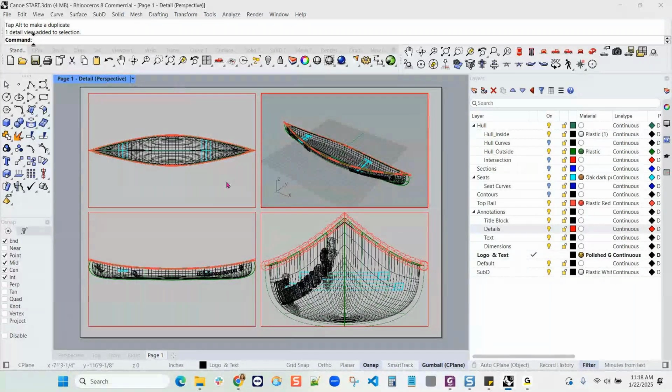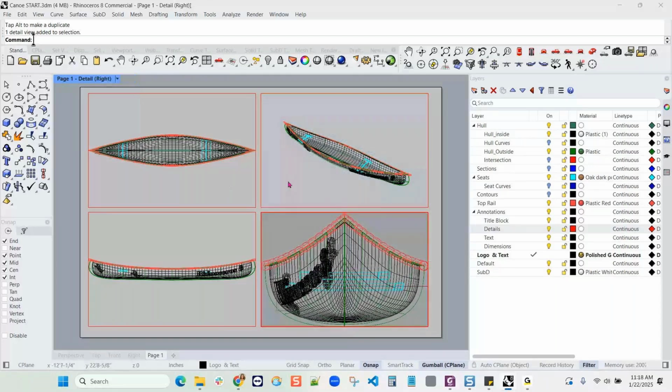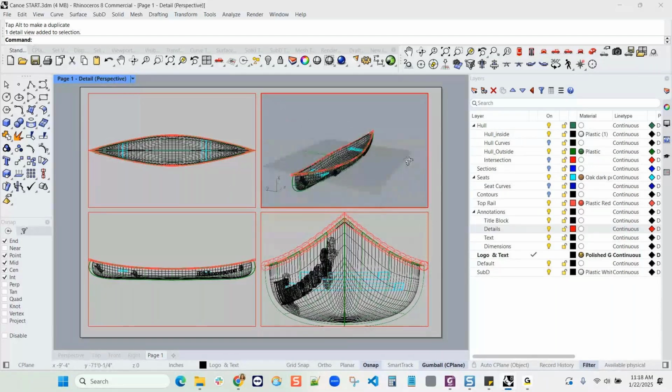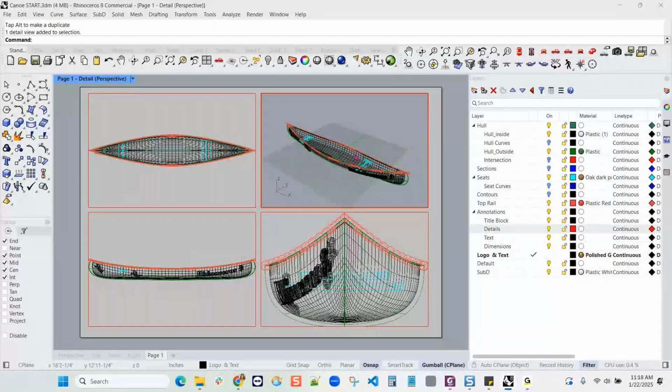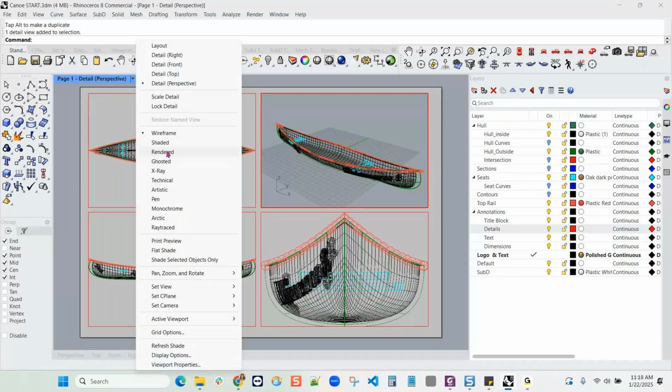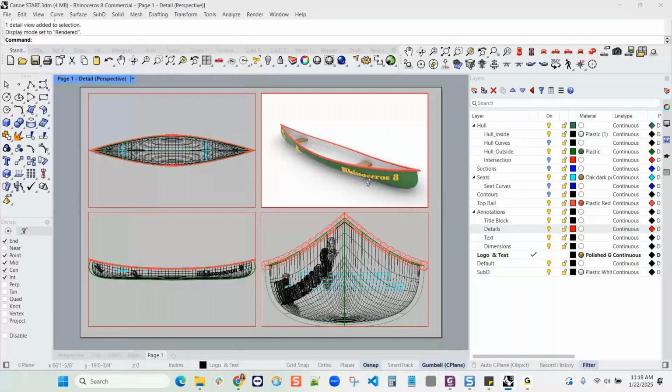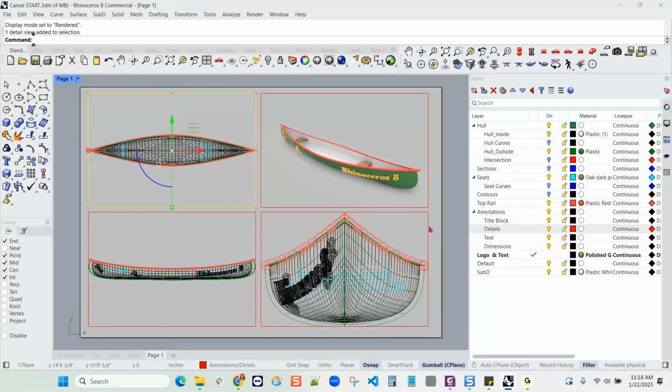Double click on it. Notice that only one detail can be active at one time, and you can change the orientation, construction plane. You can add dimensions. You can change this display mode to rendered. And then the other details, I actually would like to be at a scale. So let's start with this one.